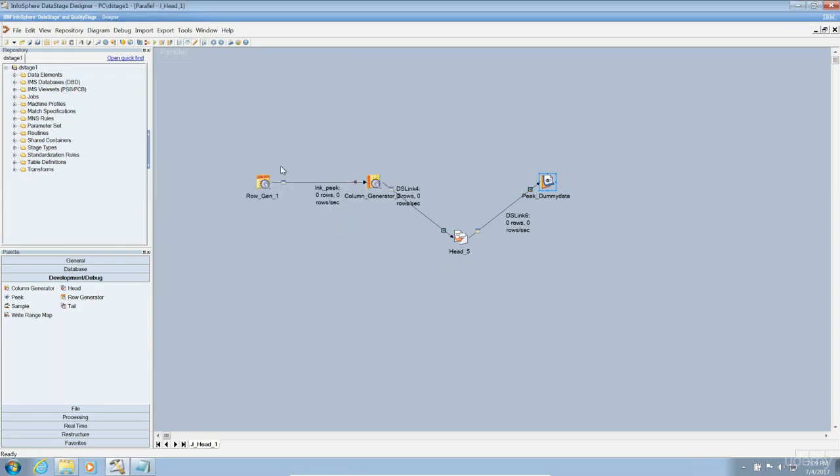So I am generating 50 records from the row generator stage. So from the row generator and column generator I should get 50 records, but the head will restrict it and will give me only 2 records, 2 records per partition. So at the end, in the peak stage, I will be able to see 4 records.